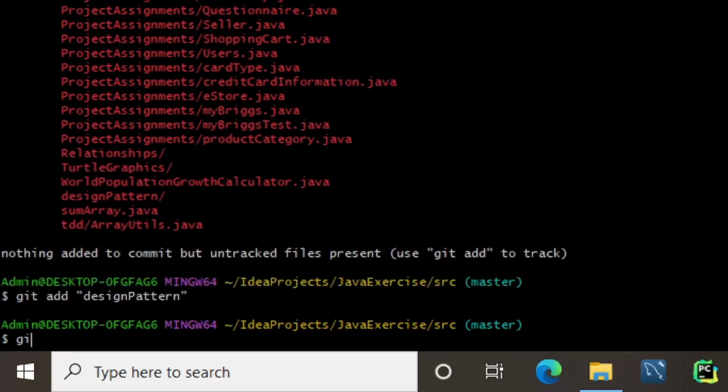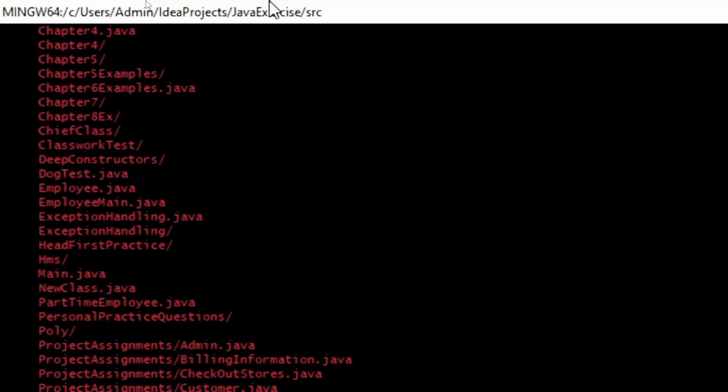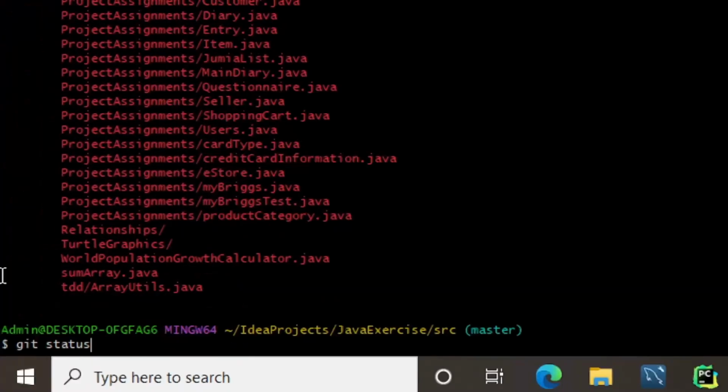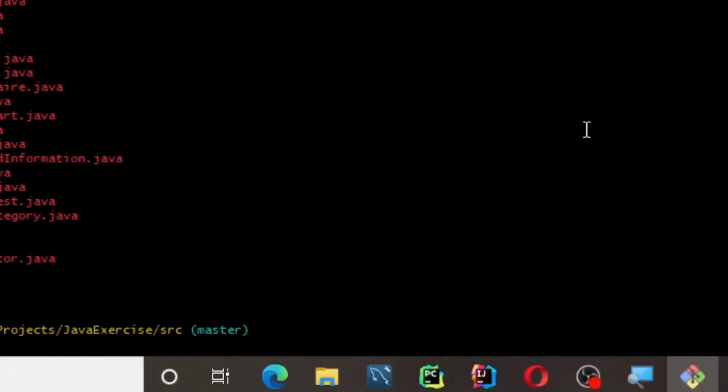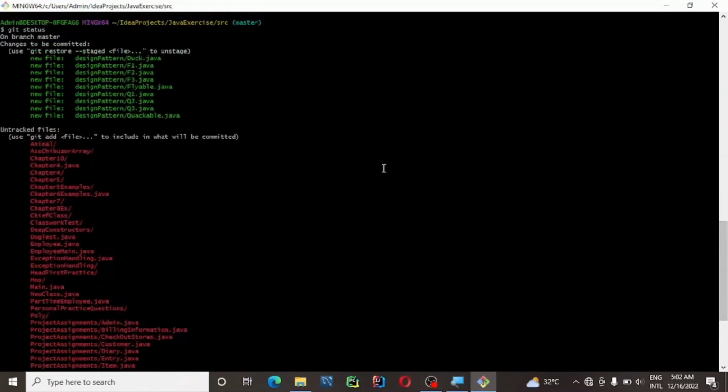So once I do git status, once I go up, let me zoom out. Once I go up, you would see that all the files I have in Git, the design pattern, are green and they are all tracked. So that's it for this video, guys.